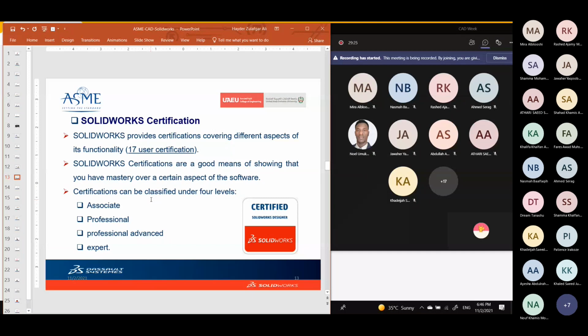In total, SolidWorks offers 17 different kinds of certifications. The exam for certification is done online. You just submit the fees and you can attend the exam. There are 4 different levels of certifications. The entry level certification is known as associate level. Then the professional level, professional advanced, and expert level. These are 4 different levels.